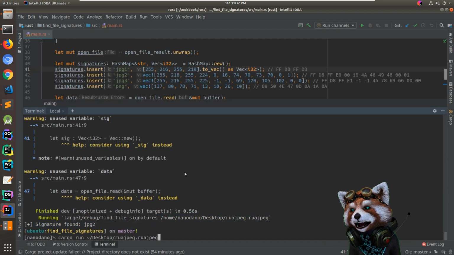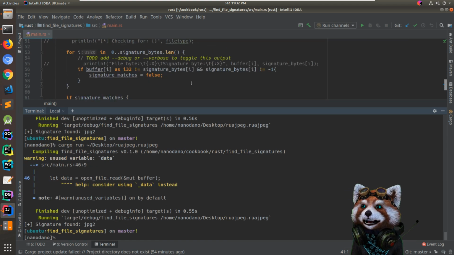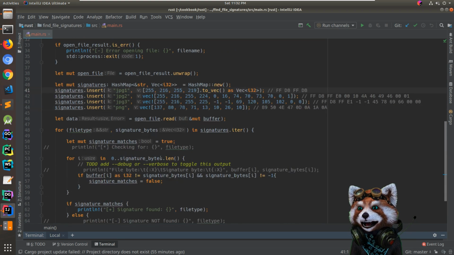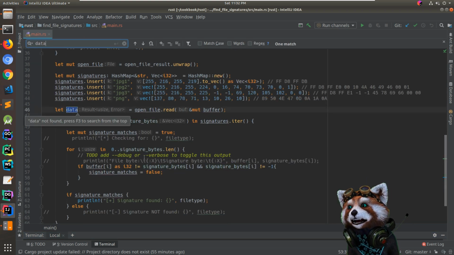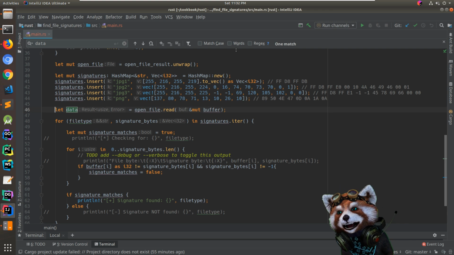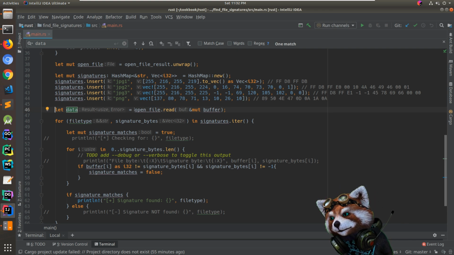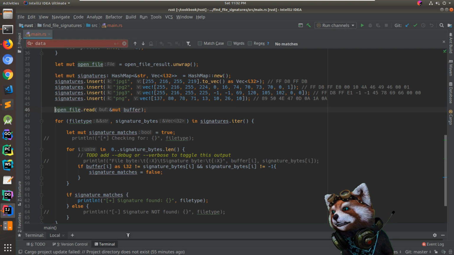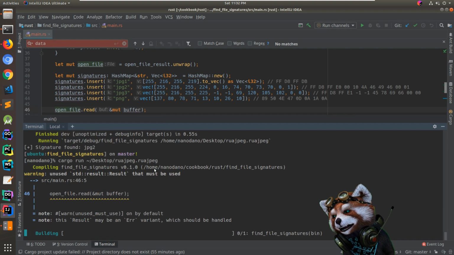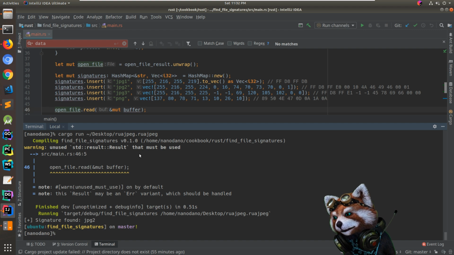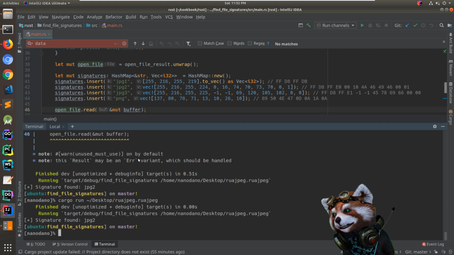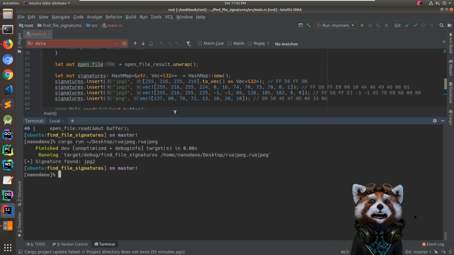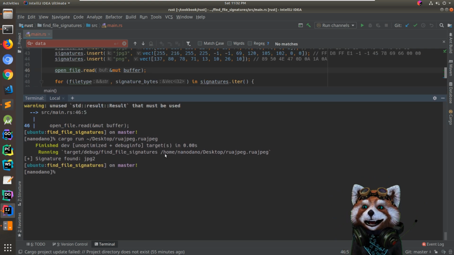Let's just delete it. And data? Data's not being used either. Hold on, where's data? Yeah, I guess we can just discard it since we're not using it. Oh, it has a result that must be... Wait, there we go. Now we're all good. No more warnings, so we are nice and Rust compliant.